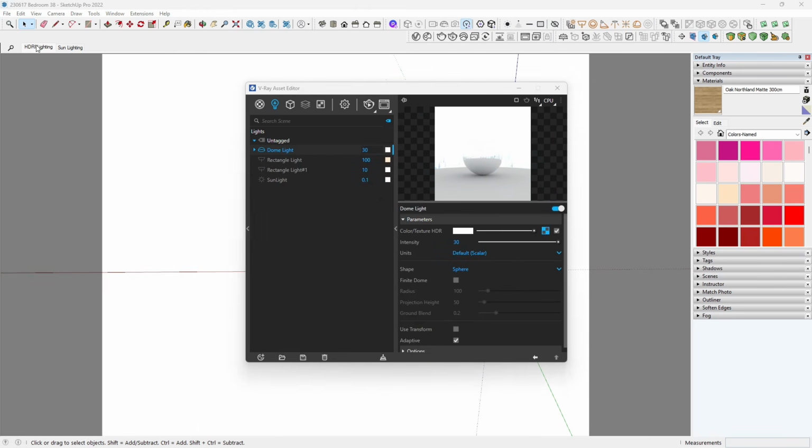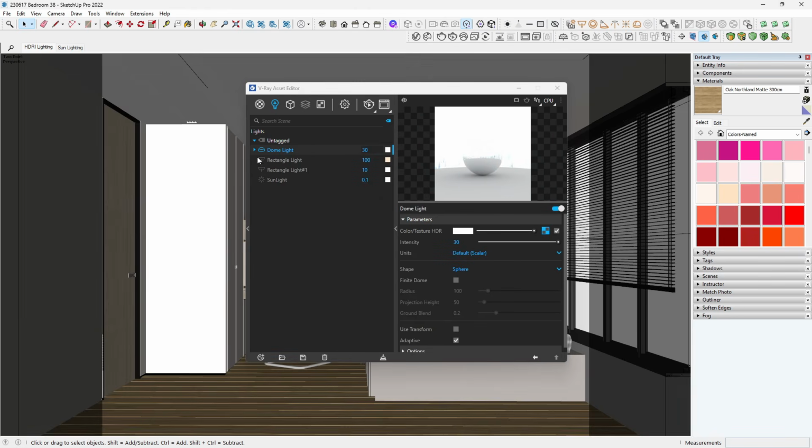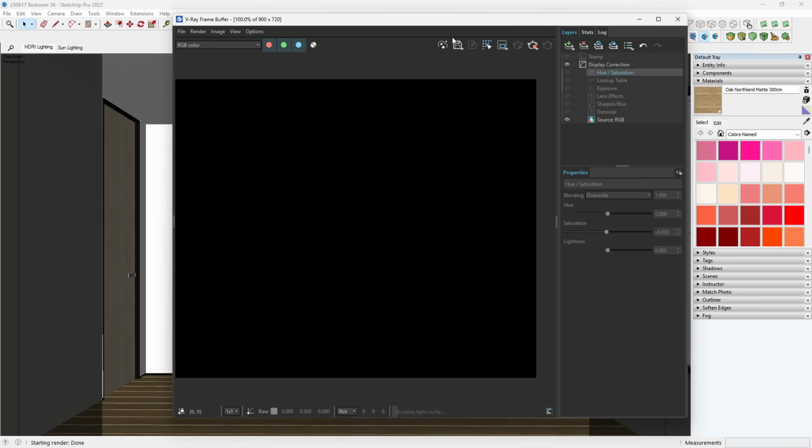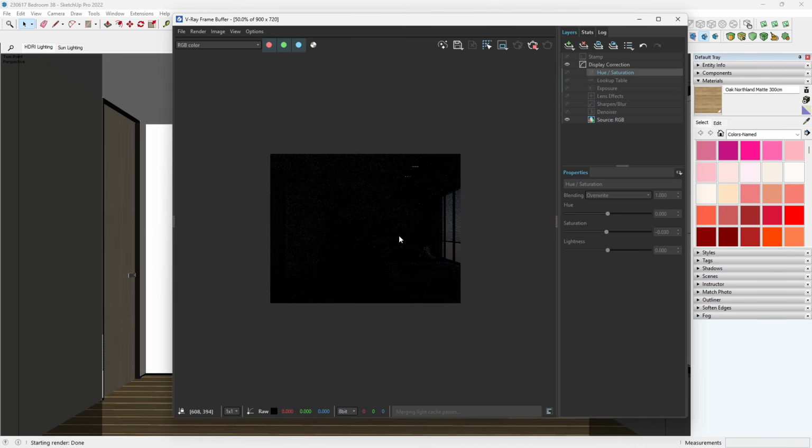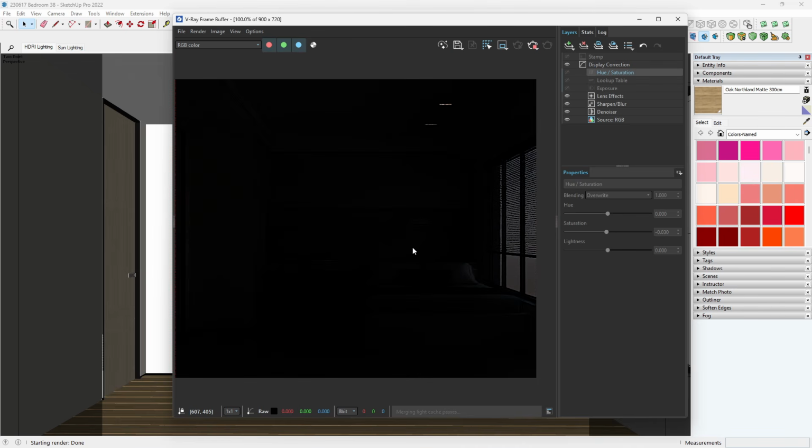So let's come to our scene, and then without the dome light, just with the default environment light that comes with V-Ray, let's see how the scene looks. The scene is pretty dark, nothing is visible. We can only see a little of the environment light by default coming in, so it is really nothing here.